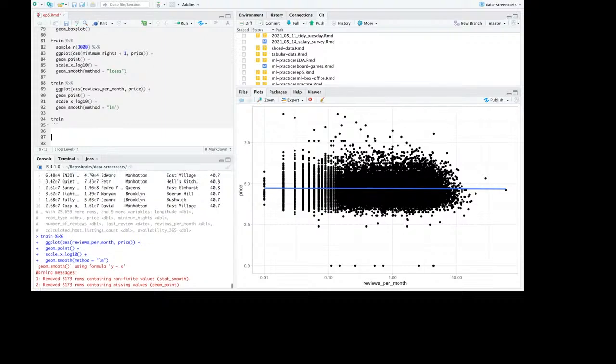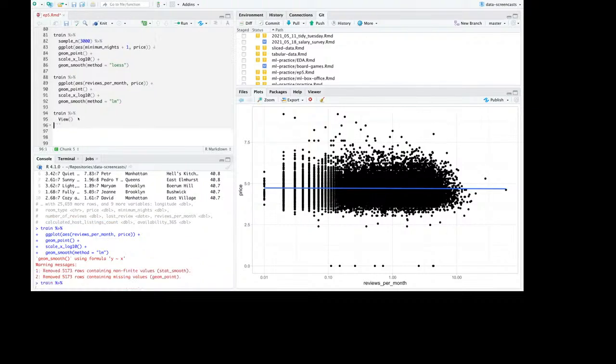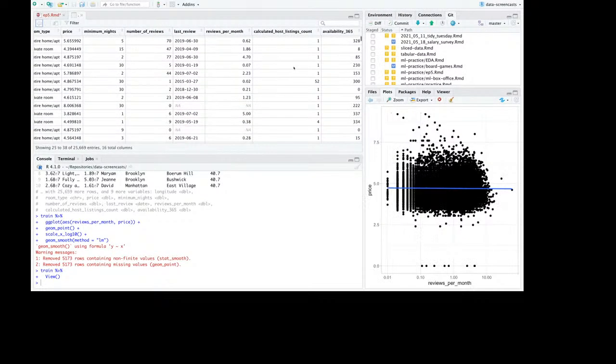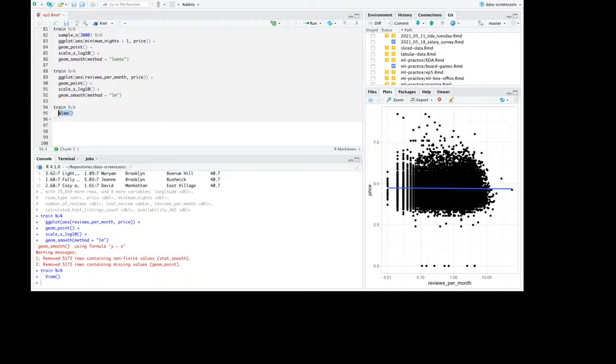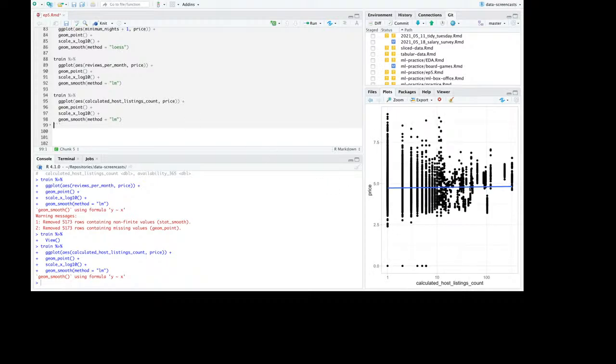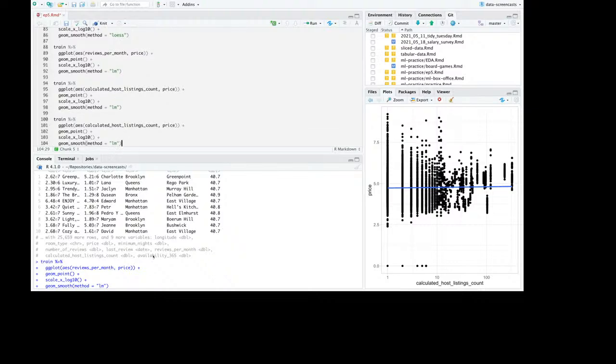All right, then calculated host listings count. I guess that's how many listings the host has. Probably. Let's find out. Is there a trend between that and price? I'm just looking for obvious trends. Now there could always be subtle ones. Maybe a tiny positive trend, could be statistically significant, pretty hard to tell. But a lot of these we can tell are on kind of a log scale. And then availability out of 365 days, let's see what we got.